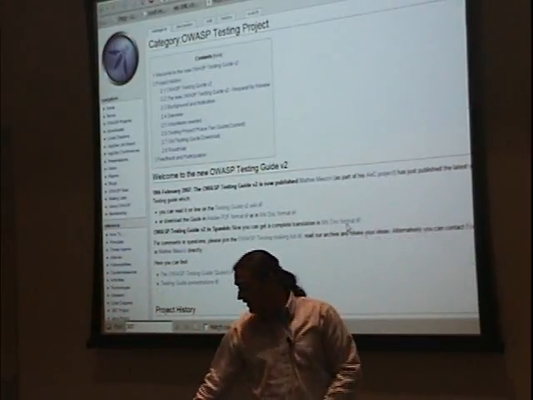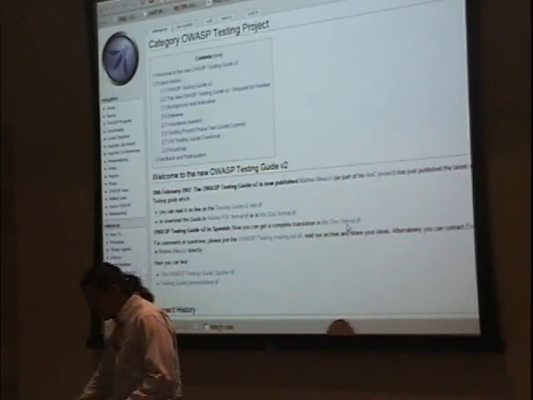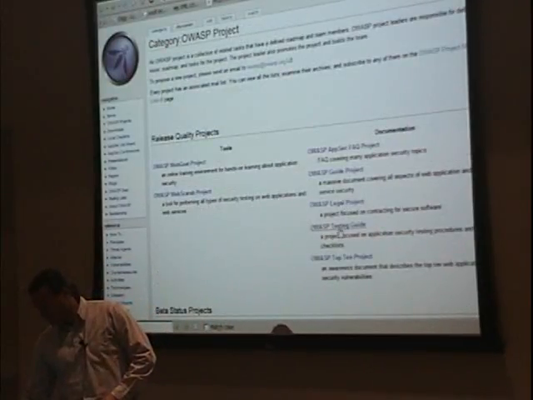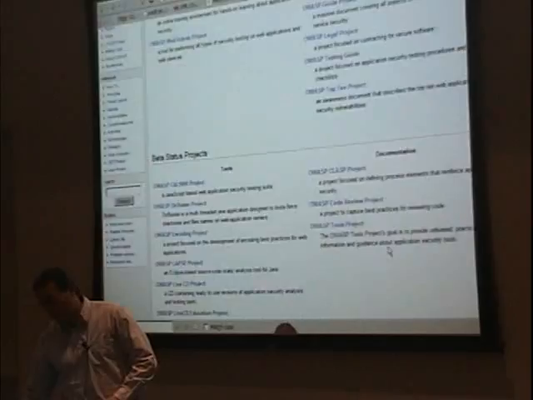There's a lot of good stuff in there. And the guys actually work on version 3.0 of the top 10 project, the OWASP Top 10.